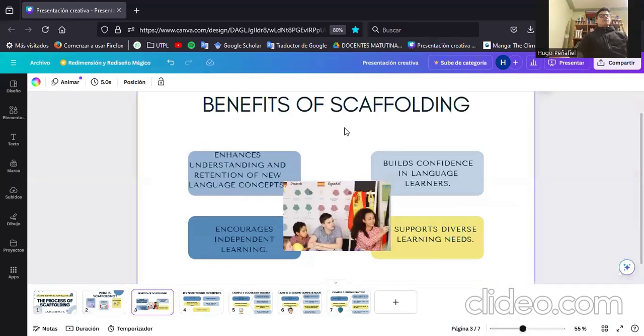So, the benefits of scaffolding is that it enhances the understanding and retention of new language concepts. As I mentioned, vocabulary of birds, vocabulary about countries, and this relates to both the subject, which is going to be, for example, geography, with the content, which is vocabulary about countries. Builds confidence in language learners. Scaffolding basically means to present activities to our students that are doable, that are, let's say, accessible for them to work in.